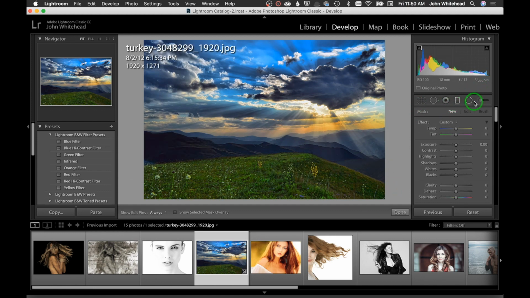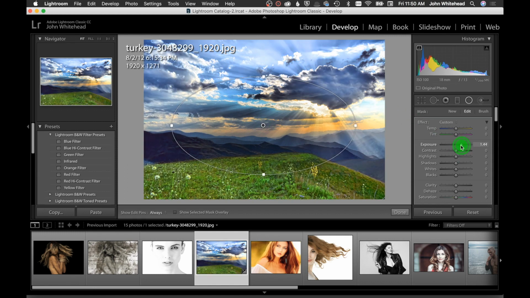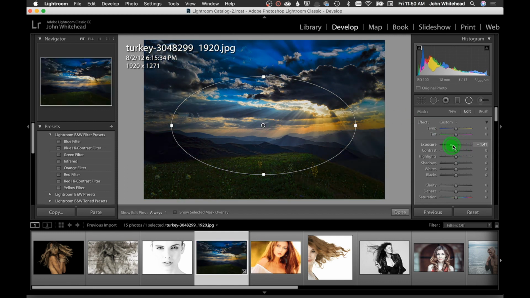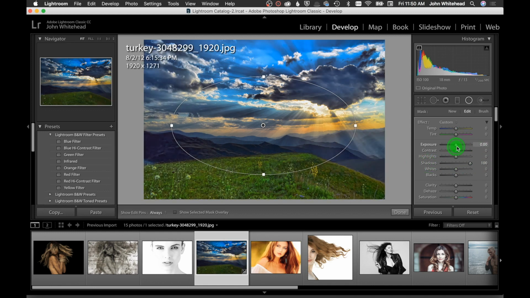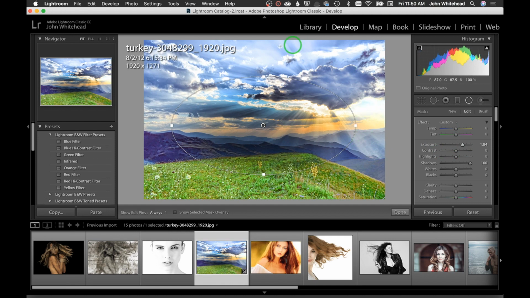The next one we have here is this radial. So it's just like you think. You just draw a circle out, and this can really be used for vignettes and things like that. You basically are going to have the same adjustments that you have. It's just working as a filter, and it is adjusting the areas outside of this area here in this circumstance. So that is how you work this sort of radial adjustment.